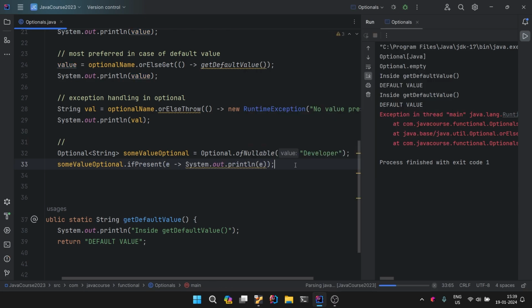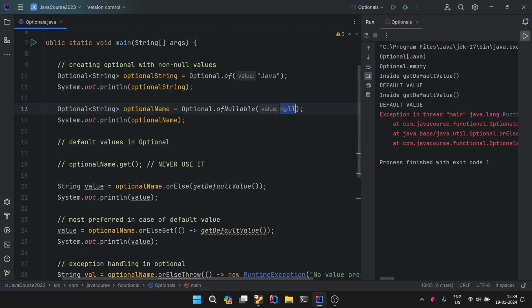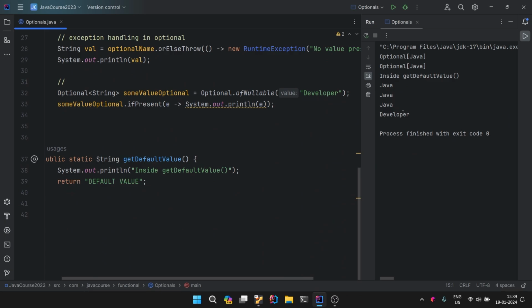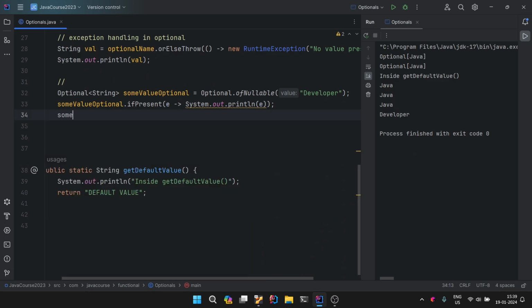If I run this method again, let me pass here some value, and let me run again so that the exception is not thrown. So I'm getting developer, right?